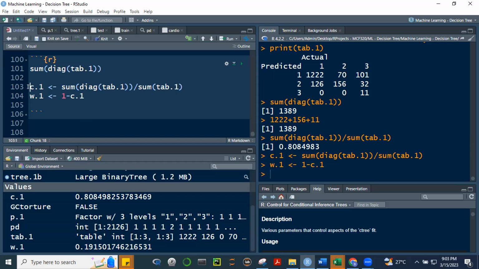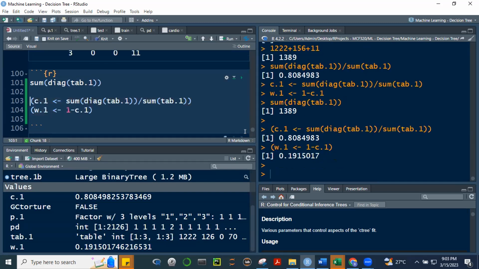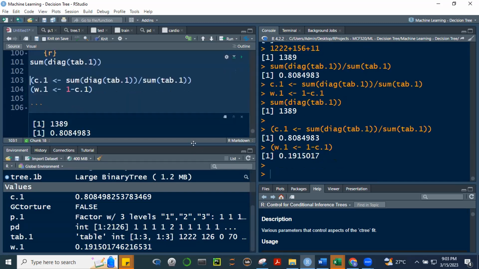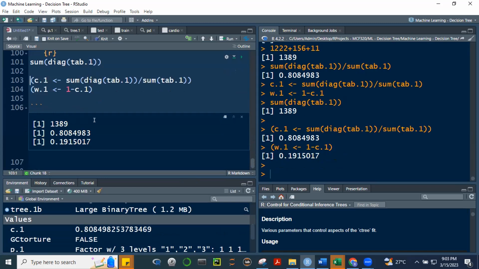Okay? So we can just put here a parenthesis. Okay. And then I'll run both. Okay, I'll run lahat para, yan. So yung tamang predictions natin, 1389, which accounts for 80% of the whole sample. Okay, clear, class?